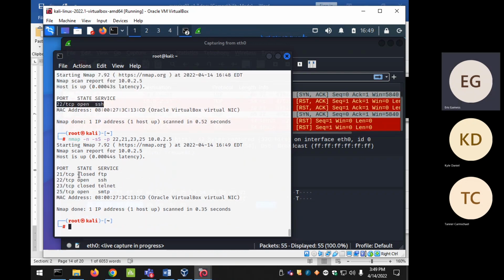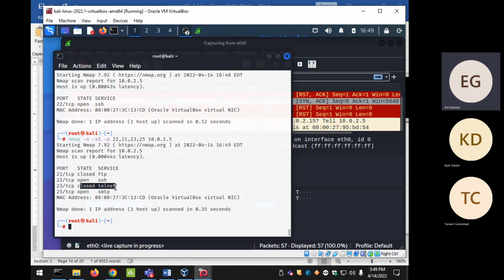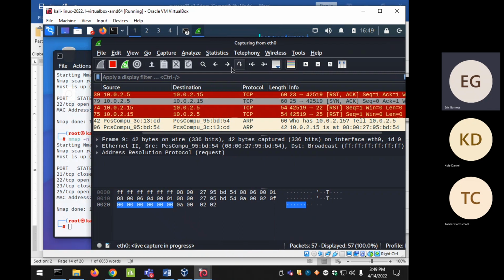So look at the port of FTP is closed. Port of Telnet is closed. Port of SMTP, which is 25, is open, and port of Secure Shell is open. So let me show you the traffic.